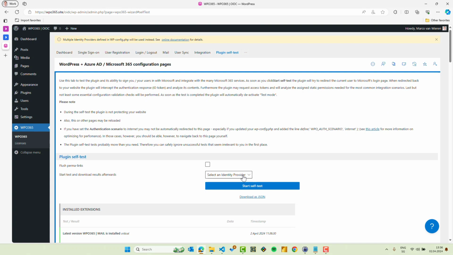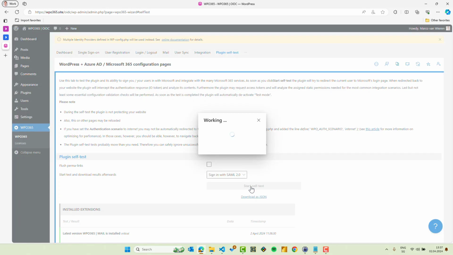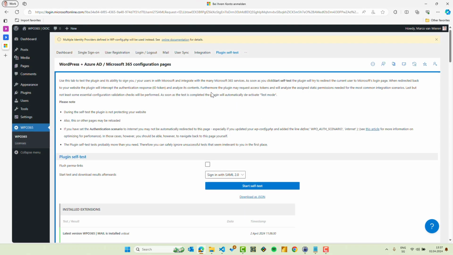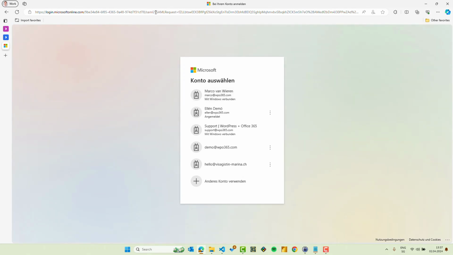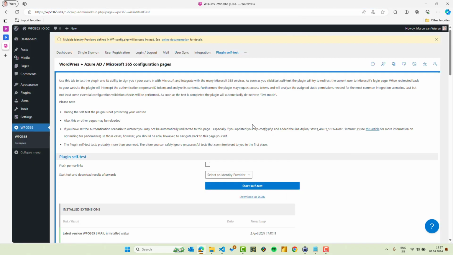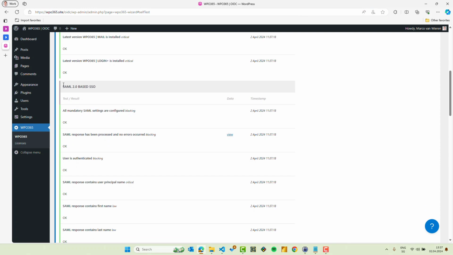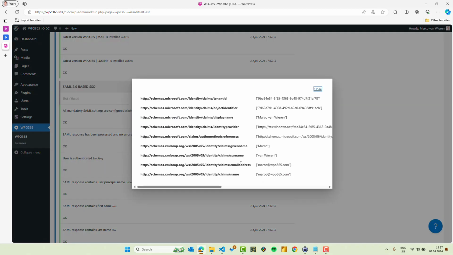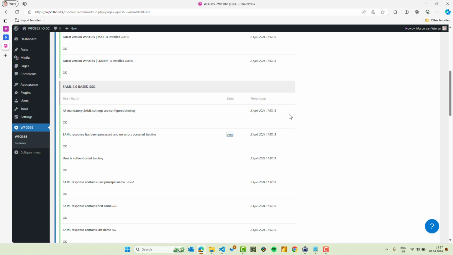Let's test the SAML 2.0 identity provider. I click to start the self-test. And in the meantime, if I keep an eye on the URL, I can already see that this is indeed a SAML request that's now being sent to Azure AD. Again, I select my own account. I can scroll down and I can see that SAML 2.0 based single sign-on is also working as expected. I can even view the response that WPO 365 has received. That's great, it's working as expected.